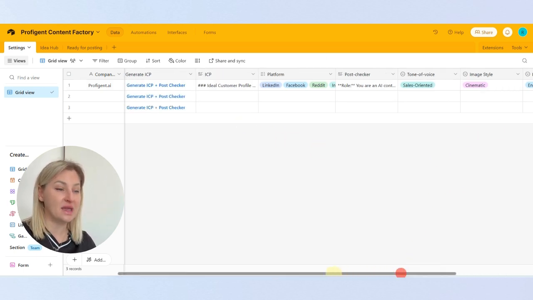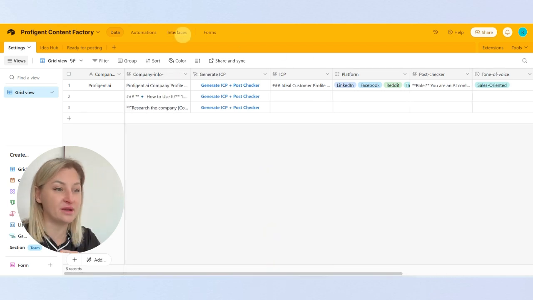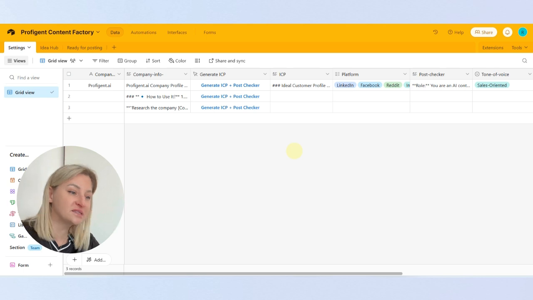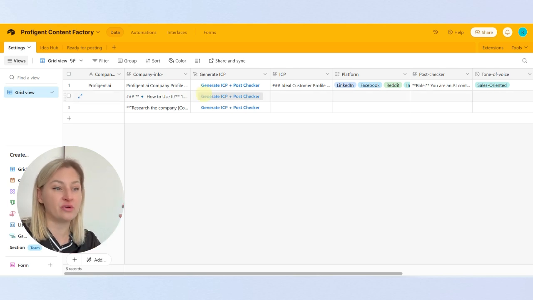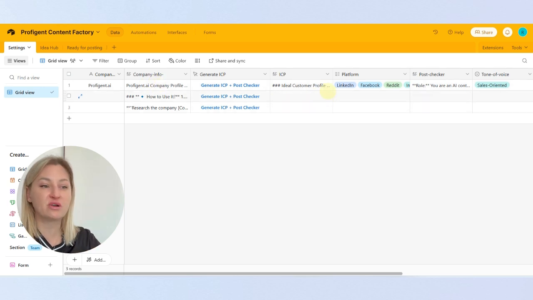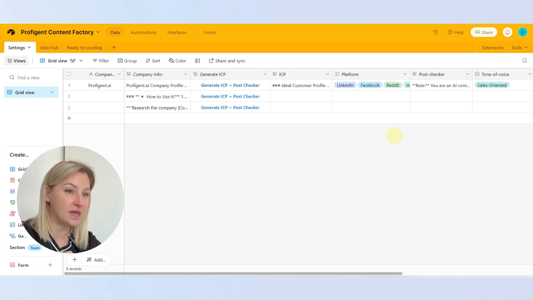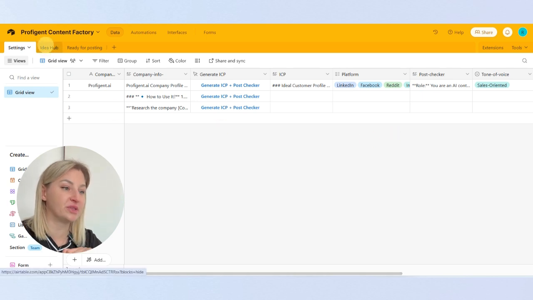We are done. And as I mentioned earlier, you only need to set up this information once in the beginning. And after that, the system will understand who you are, what your company does, what your ideal customer is, and so on. And of course, in the future, if you update some information, you can do it anytime, like changing platforms, changing tone of voice, or any other setting. Now let's proceed to the next step.